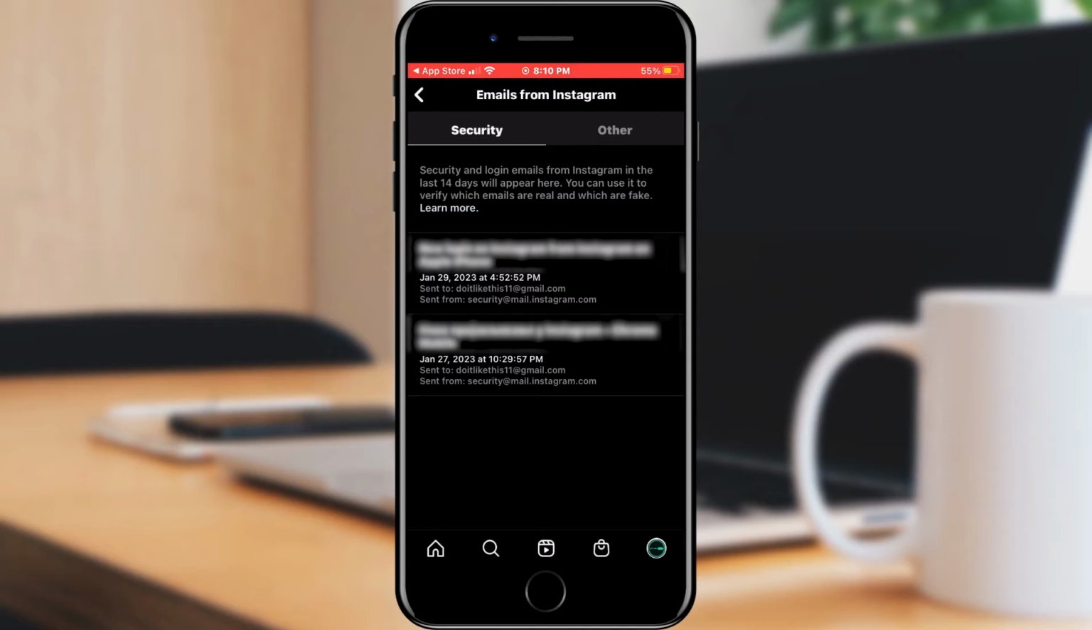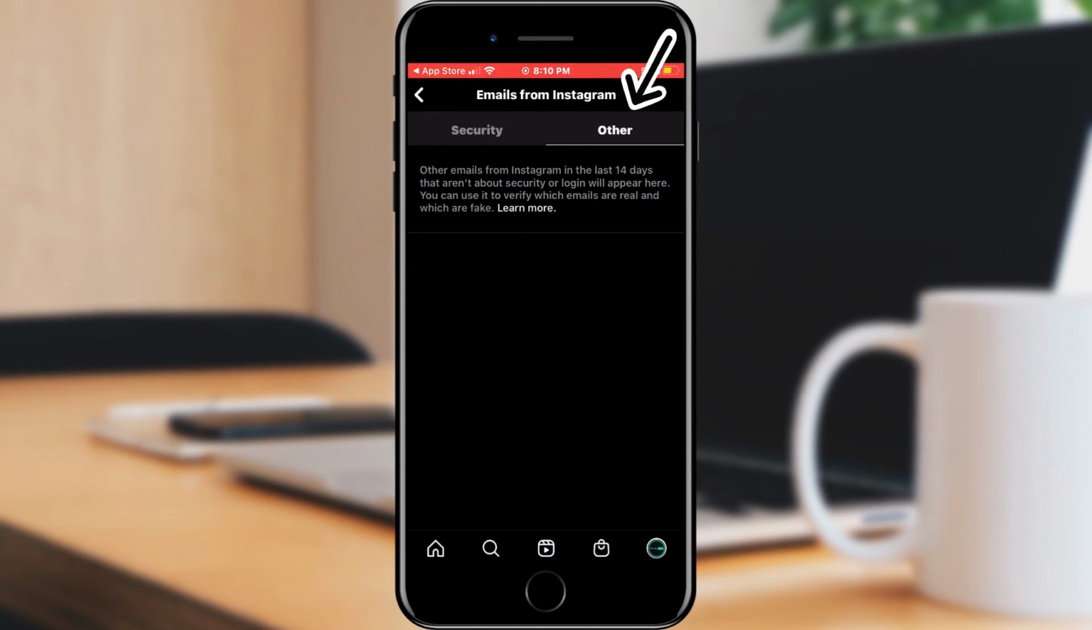When we open the mentioned option, we will see a list of email messages sent to us by the official Instagram team. There are also two sections here, security, where we can see email messages related to the security of our account, and the other section, which contains all other messages. In this way, we will know exactly which message came directly from the official address.